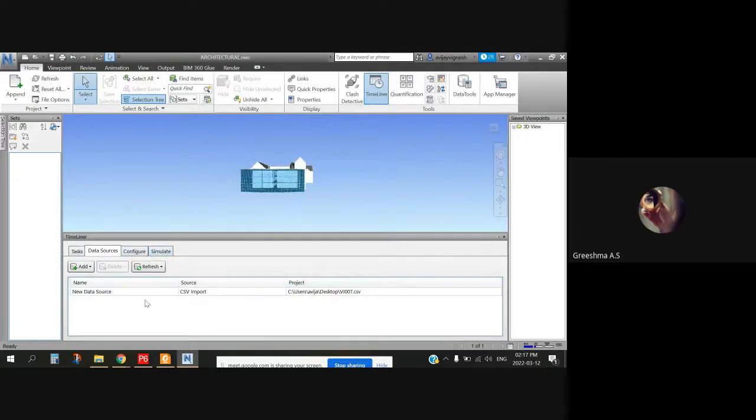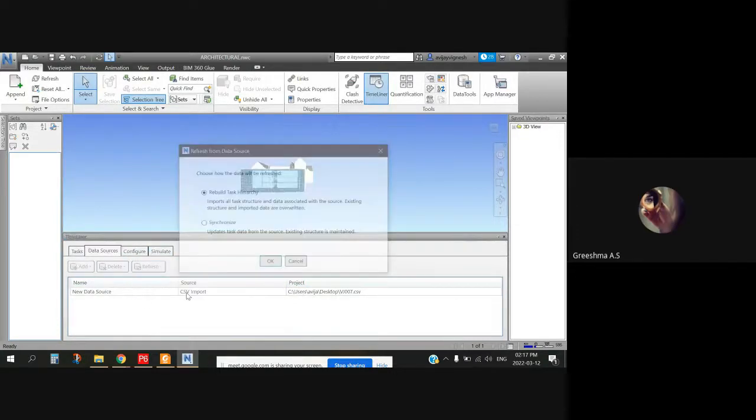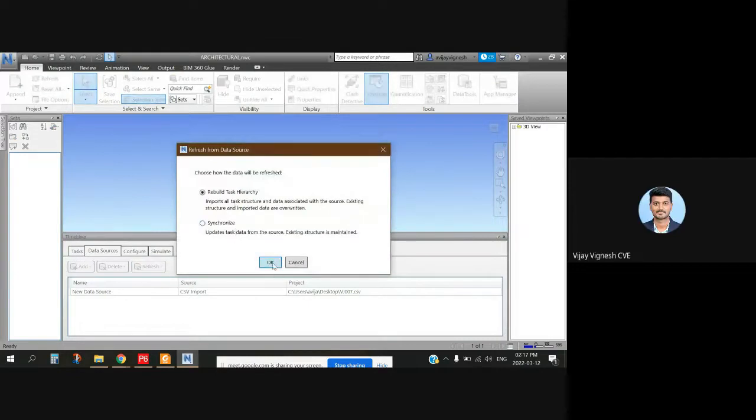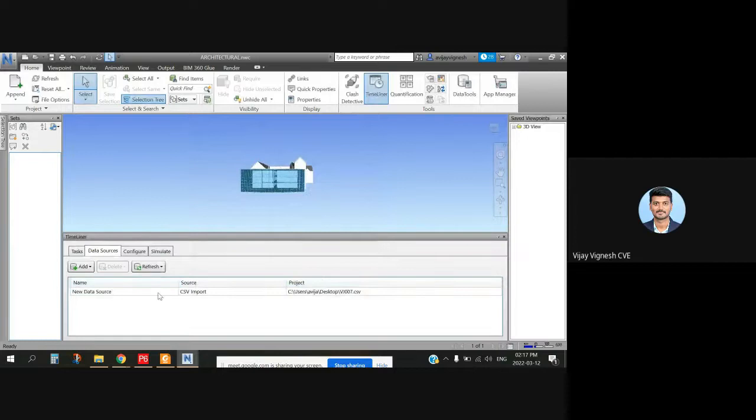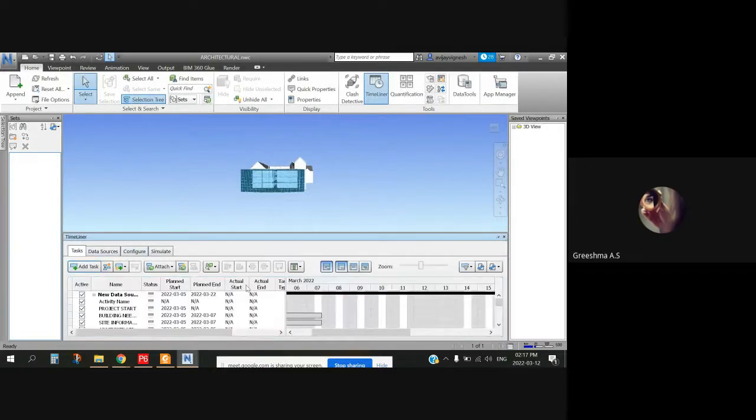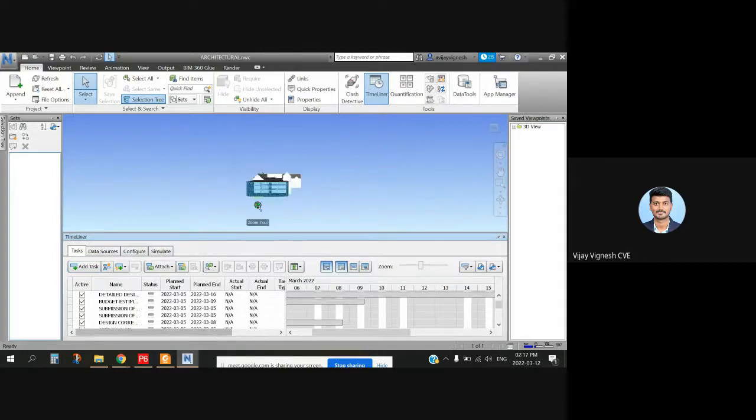Now refresh it. Now click OK. Now go to task and you can find that. Clear?